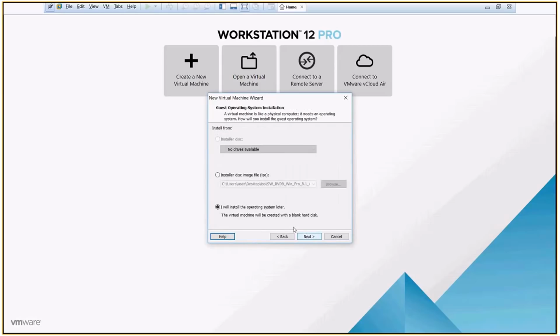Now it is asking for the operating system. I select the third option, which says I will install the OS later because I will first change the settings as per my preference and later on provide the operating system.